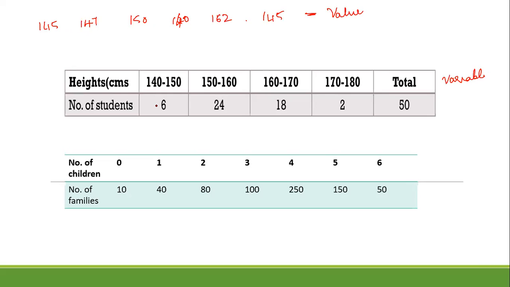Now forget about this, students. Now 145, where will it come? Under 140 to 150. So it is 1. 147, again it will come here. 150, where will it come? It will come in this class. 140 will come in this class. 162 will come in this class. 145, where will it come? It will come in this class. So now you will take these values and put them based on their variables.